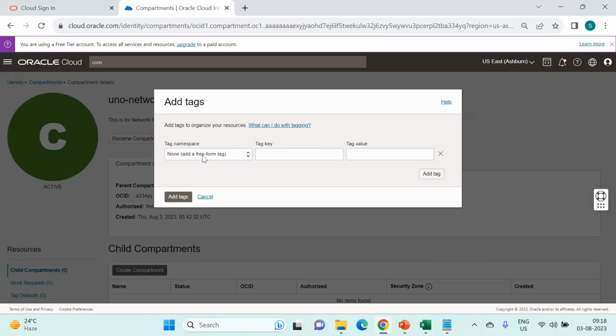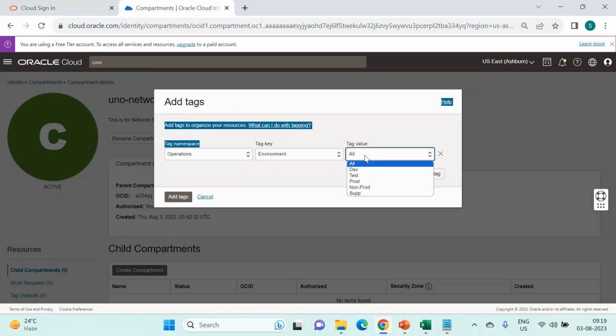From the namespace, you now have a predefined tag. If you click on the drop-down, you will see the tag namespace. Operations is what we have created. If you select operations, you have the tag key definitions we created, either environment or application. It's an environment in this case, and this is a network compartment, right? So the value will be all.